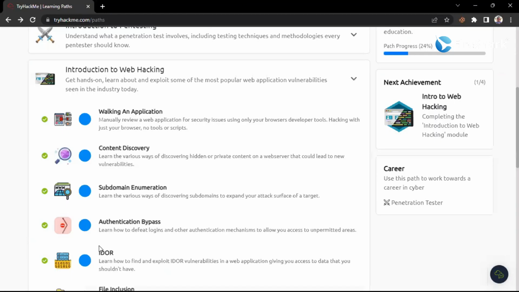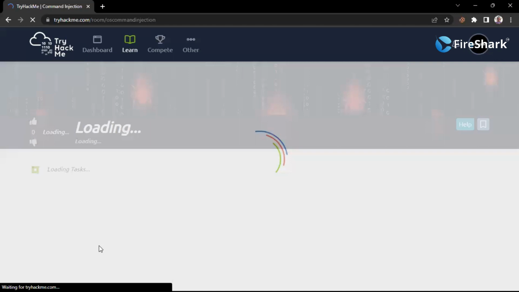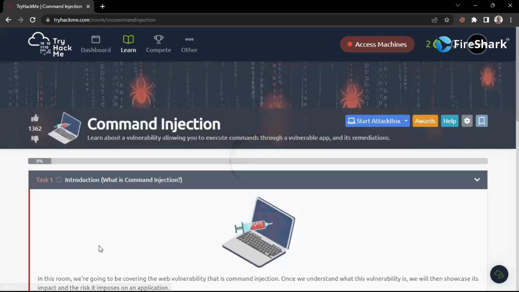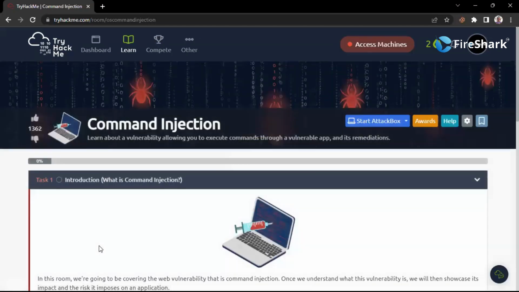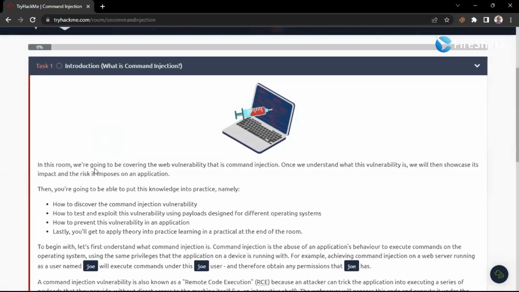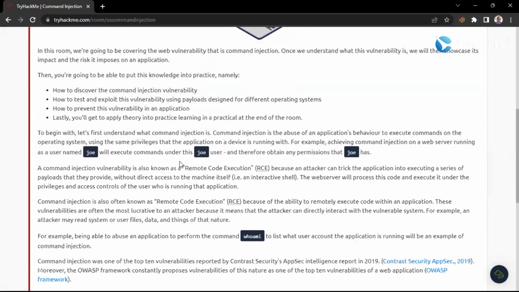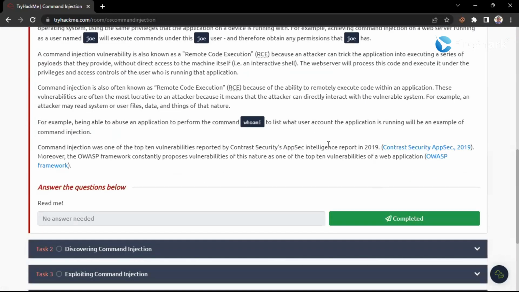command injection, okay. Okay, so in this room, we are going to be covering the web vulnerability, that is command injection. Once we understand what this vulnerability is, we will then showcase its impact and the risk it imposes on an application. Then you're going to be able to put this knowledge into practice, namely how to discover. Okay, so you just go through that.